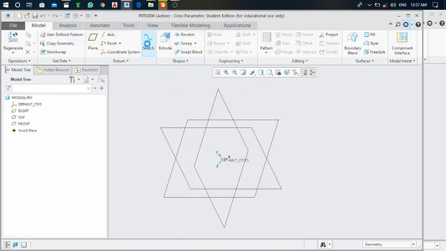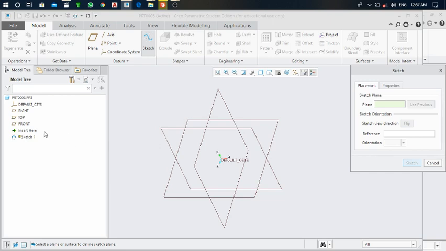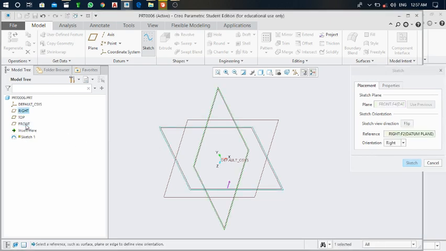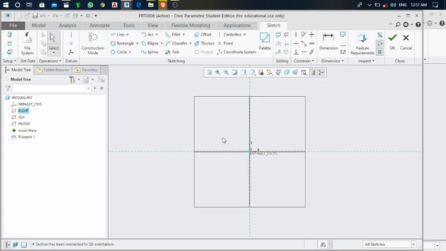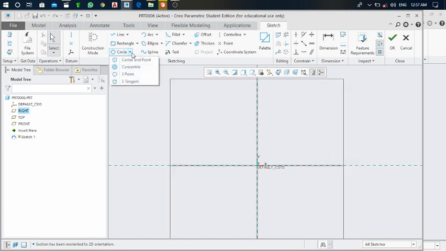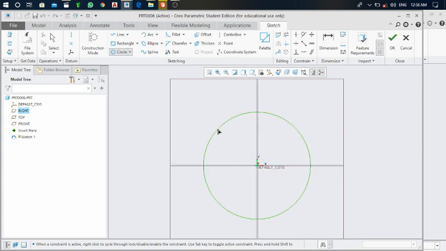So first of all, go to Sketch. Click the front datum plane, after that Sketch, and here Normal view or Sketch view. Now here you can see a circle: center and point, next concentric, third one 3 point, and fourth one is 3 tangent. So let's take center and point.